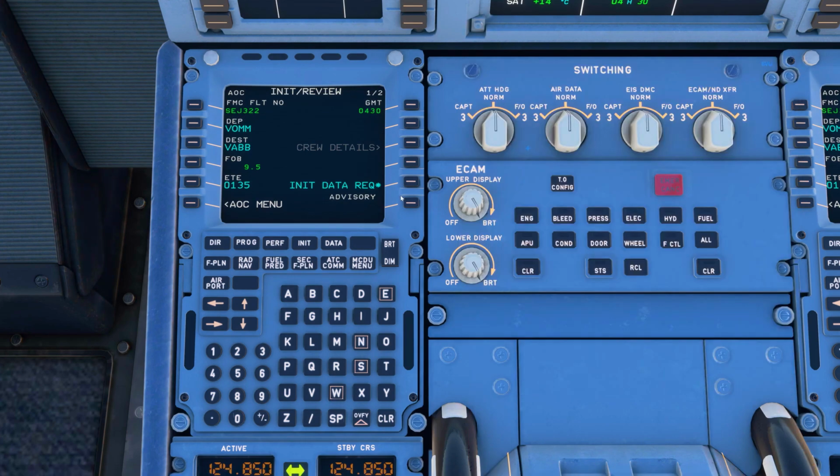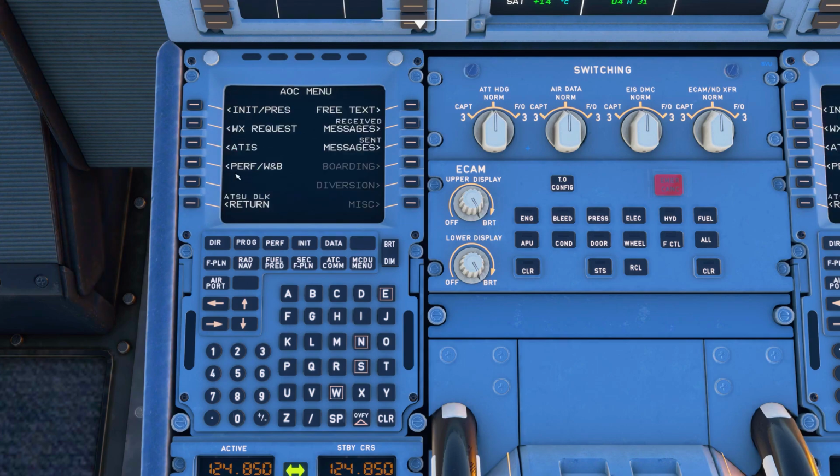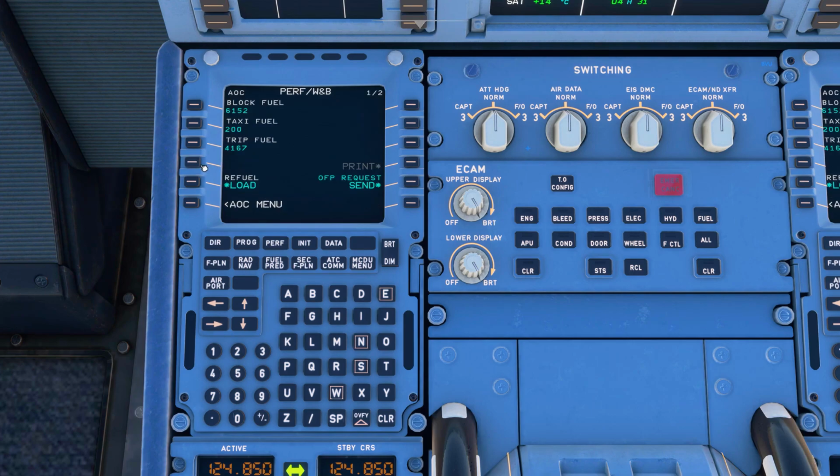Up to now we have got our flight plan in the aircraft but we have not yet entered this flight plan in the MCDU. Before doing that we have to perform some more operations here. We will click on AOC menu. Now we will click on Perf W&B, which means performance, weight and balance. Here you see there are 2 pages. On the first page we have information about fuel and on the second page we have other information like payload, forward baggage, rear baggage, zero fuel weight and number of packs.